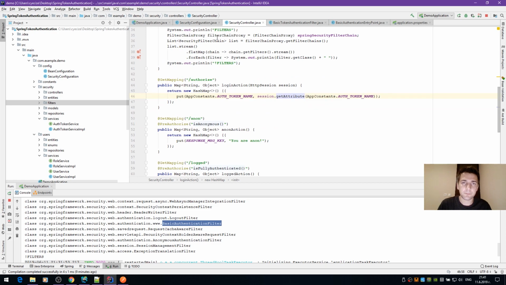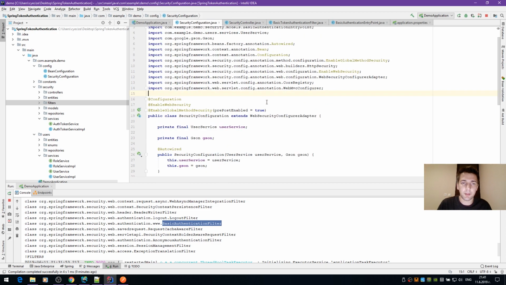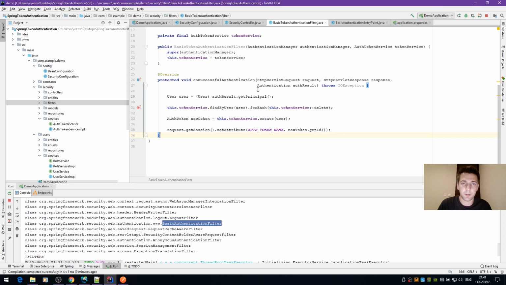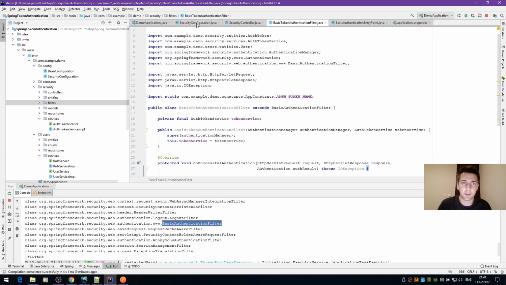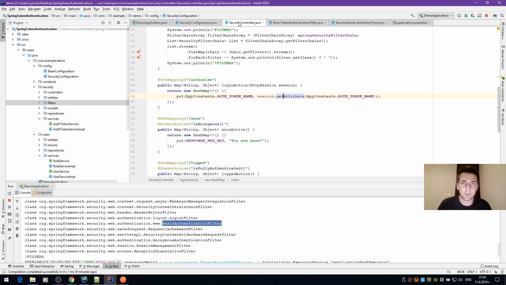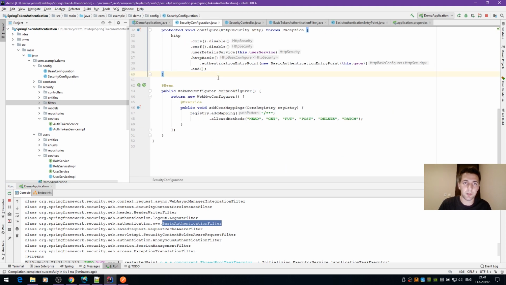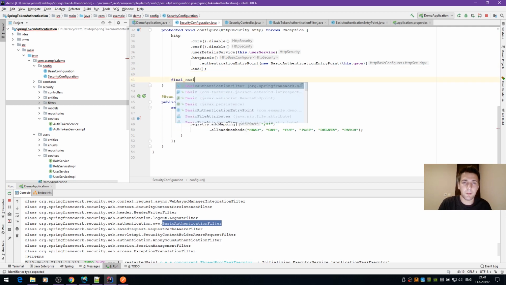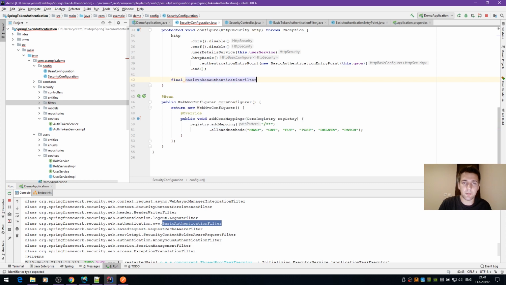Alright, so that's it pretty much for the first interceptor. Let's, I guess, create it now. So in the security configuration, we can go here and we can say final basic token authentication filter. So authentication filter equals new basic token authentication filter.